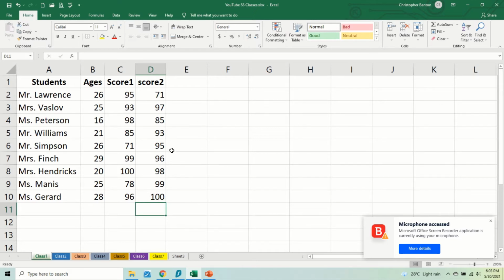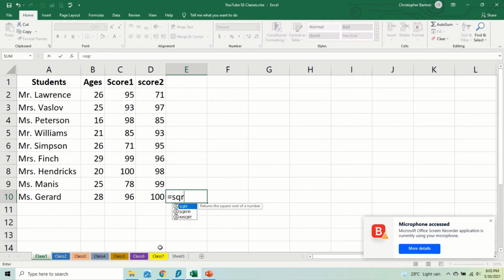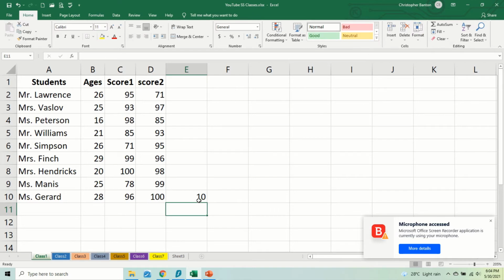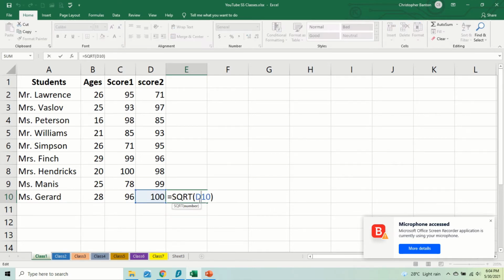For example, there are some other functions we can use. What if you want to find out the square root of 100? All I need to do is go equal SQRT, open bracket, and click on the cell. I don't even have to close the bracket. I press enter, and that's it. So 10 times 10 is 100. The square root of 100 is 10. Basically, that's what we're saying.